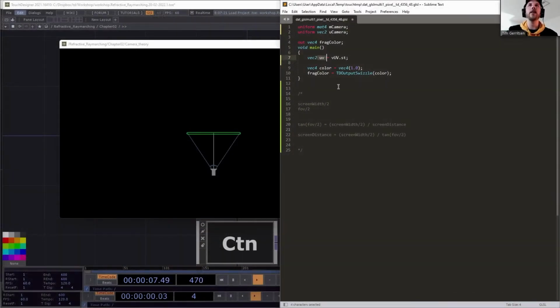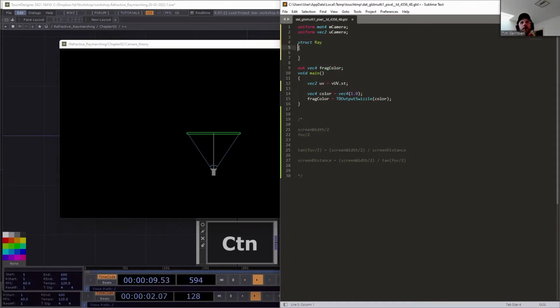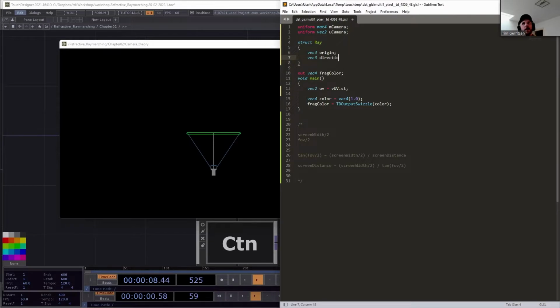pixel coordinate into this ray, this line that has an origin, the camera origin, and the direction somewhere going into space. So how we do this, what I usually do is making a struct. Not sure you guys know about this. You can create your own data types, kind of. And using struct, you can add multiple attributes like an origin and a direction.